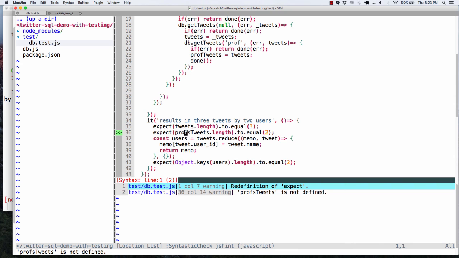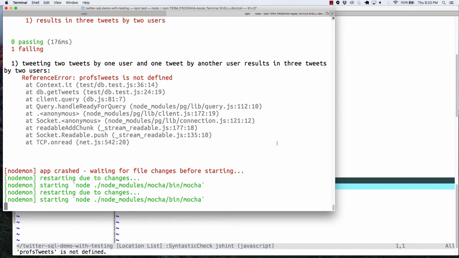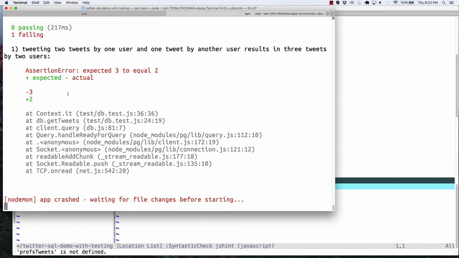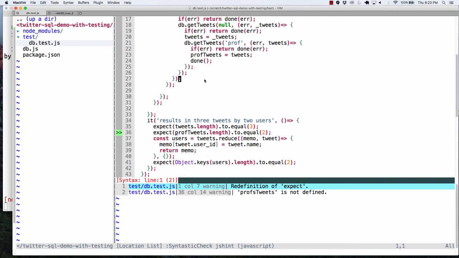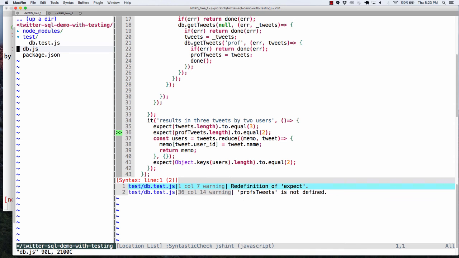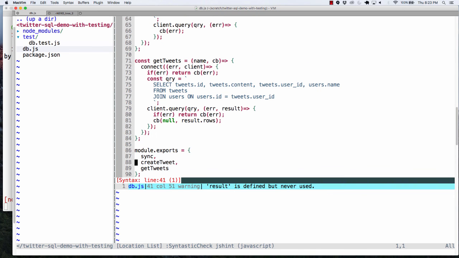If we do that, what we're going to see is an error because, in fact, we're not getting all my tweets. We're not getting my tweets, we're getting everybody's tweets. Let's modify our code. Go back here. Instead of this being a const, I'm going to make it a let because I want to modify it. This is the name that's coming in here.